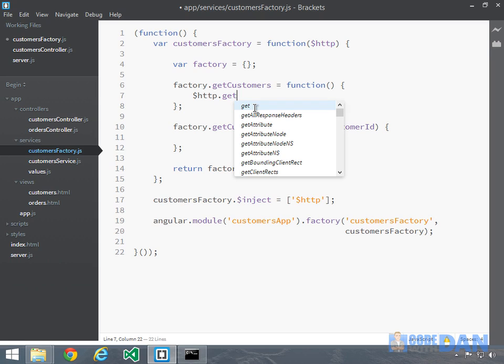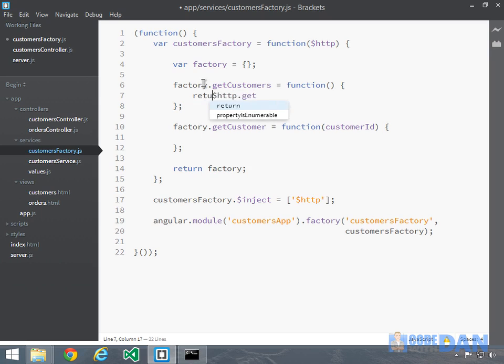Now, I don't know how to process the data, though, at this level. We want to hand that off to the caller, which will be the controller you'll see. So what I'm going to do is return the promise. And we're going to let the controller wire up to a success and an error callback, so it's up to them to handle any errors and to process the actual data, assuming it works okay.